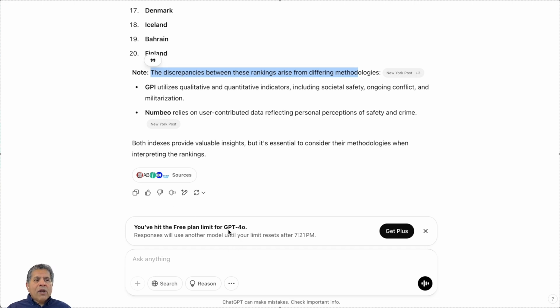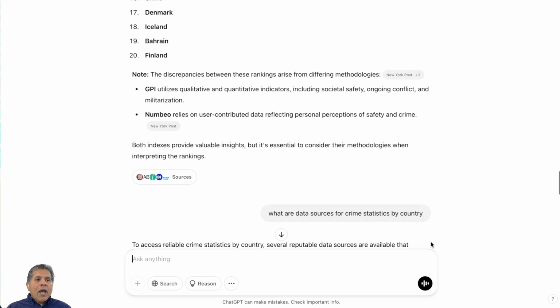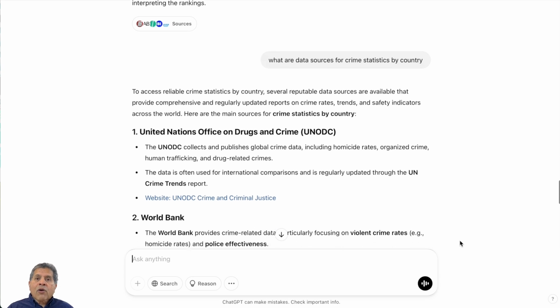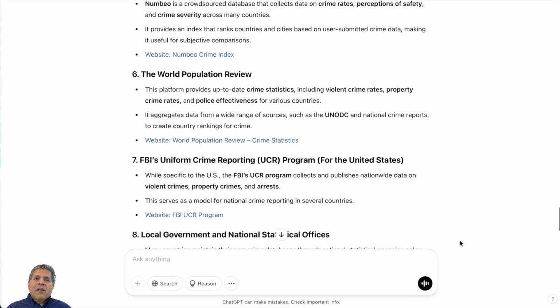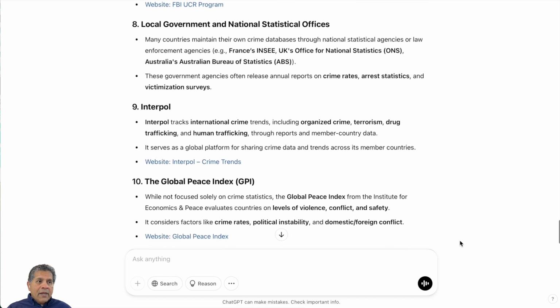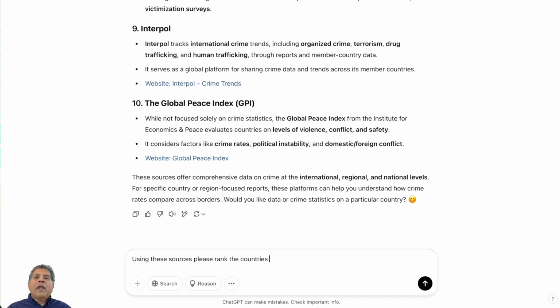Now, it says here we've hit the free limit for ChatGPT 4.0, and 4.0 has a higher level of reasoning capability. And what happens is when you continue, it switches to a lower level model, which is good enough for us. So, what data sources are there for crime statistics by country? Now we approach it a different way, and we have the sources for the data. And you could go into a specific source and dig within that source, or you could say, using these sources, go ahead and rank it for us.